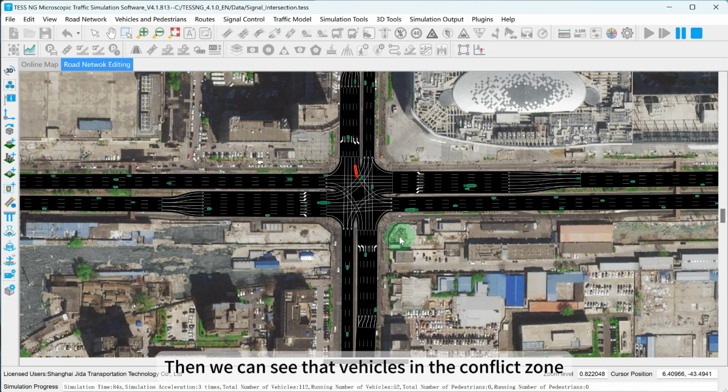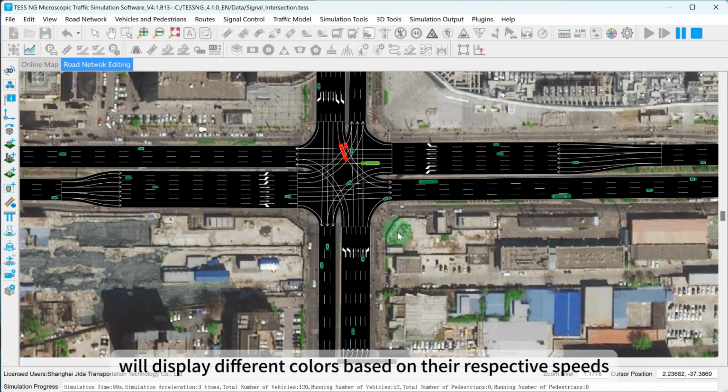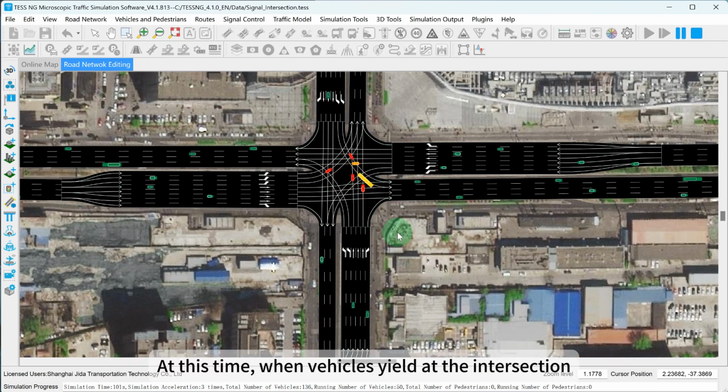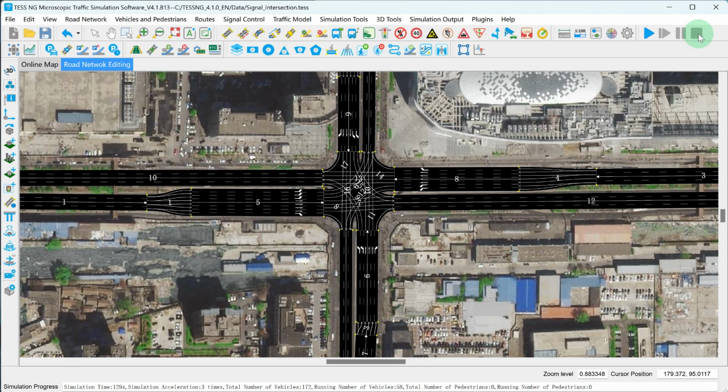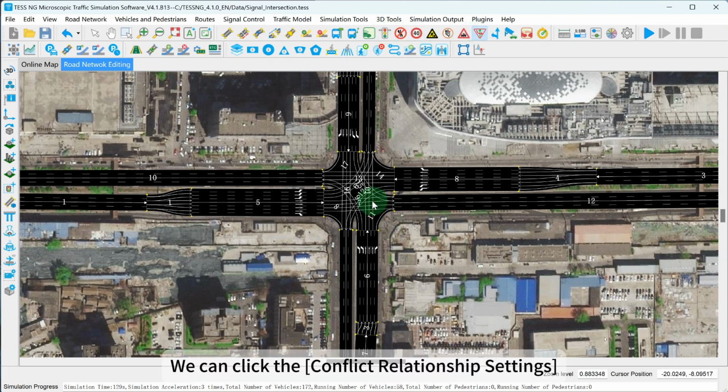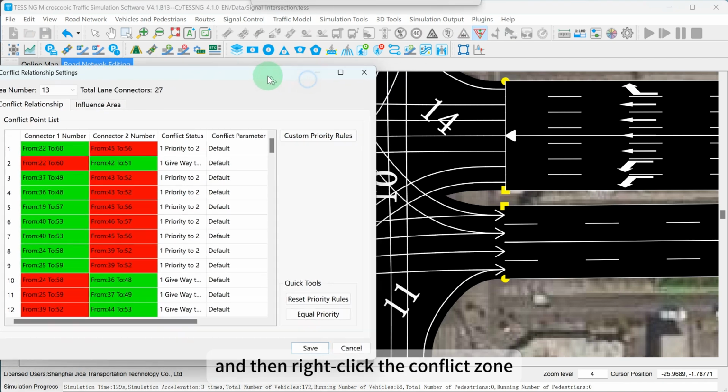Then we can see that vehicles in the conflict zone will display different colors based on their respective speeds. At this time, when vehicles yield at the intersection, they follow the software's default priority rule. We can click the conflict relationship settings and then right-click the conflict zone.